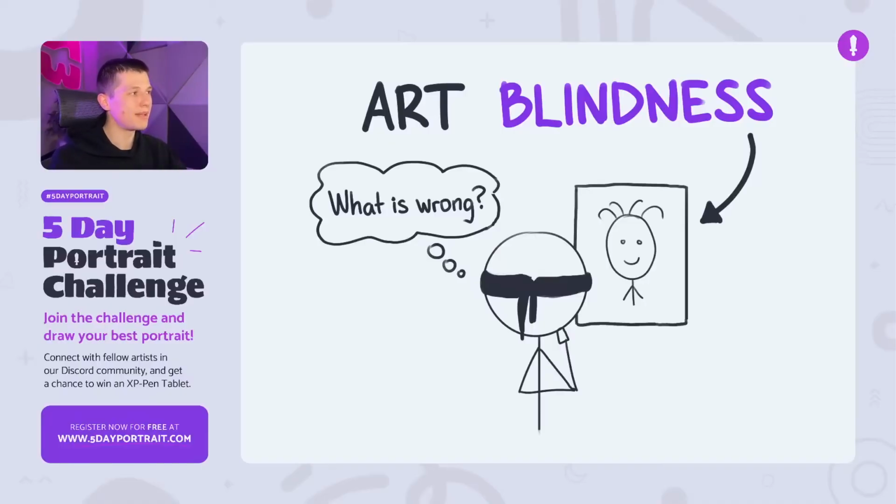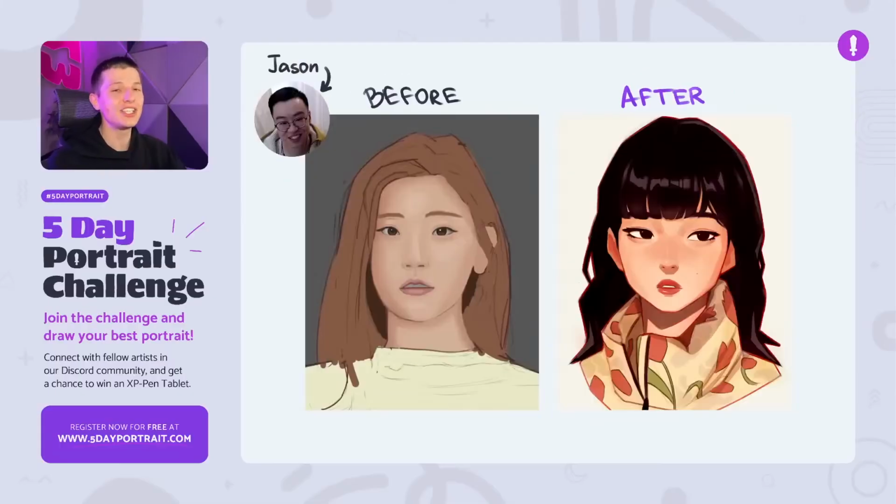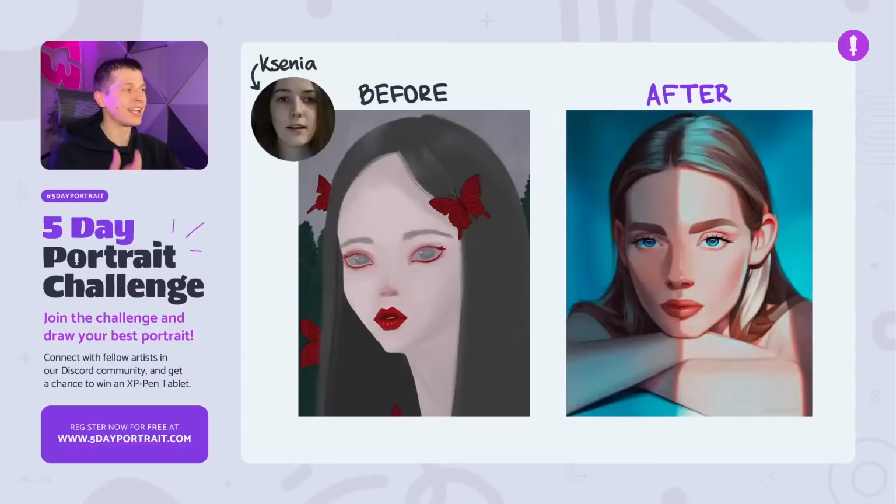So the secret weapon that all of my students have used to improve so fast is that they didn't need to worry about art blindness and what's off in their work, because I showed them exactly where their weaknesses are, and what they need to be doing to practice, right?